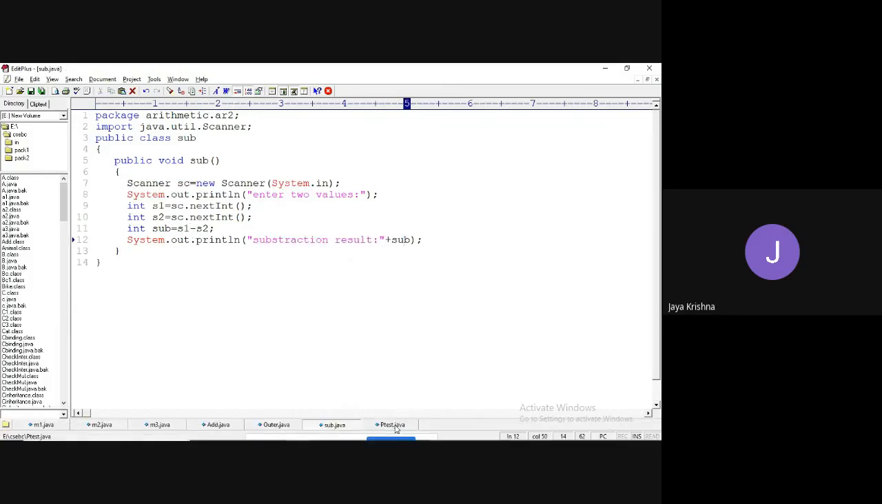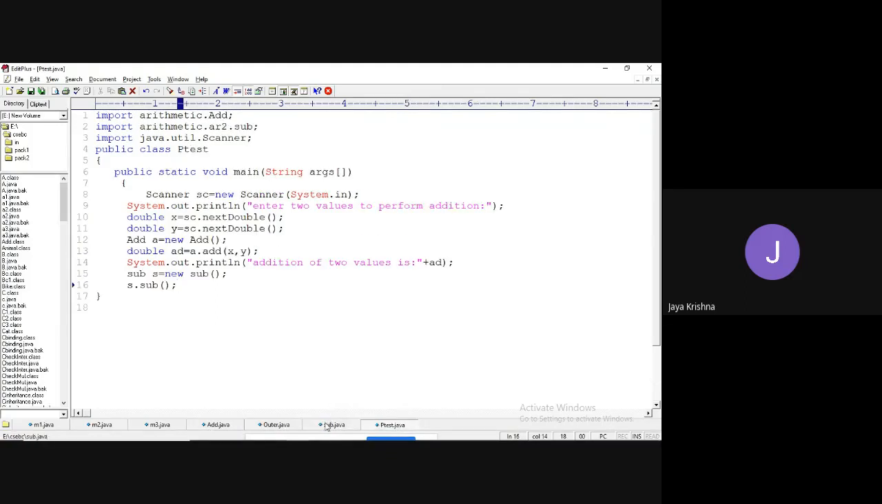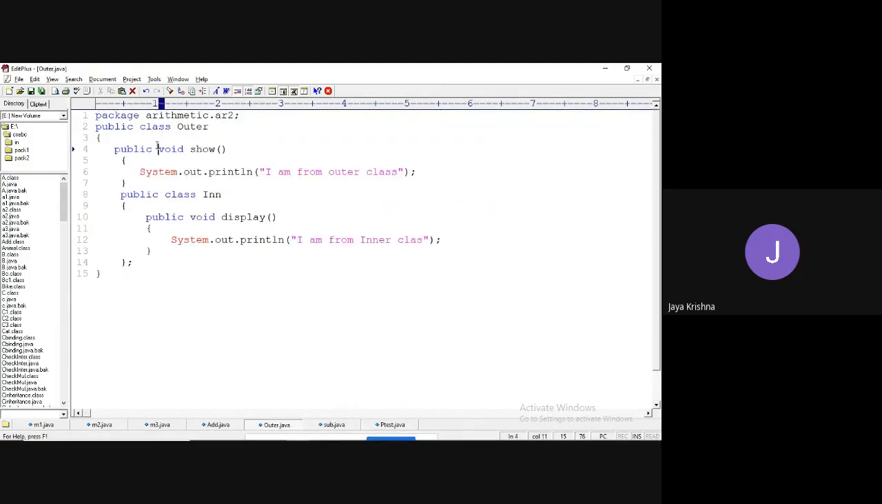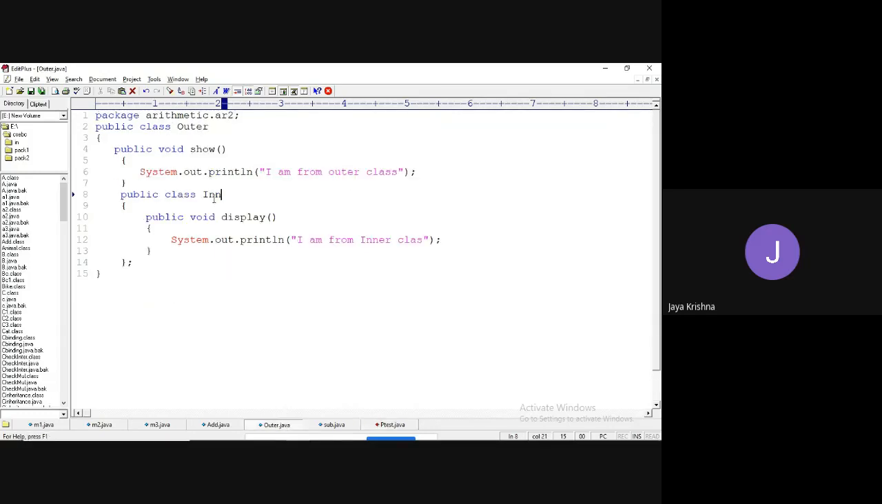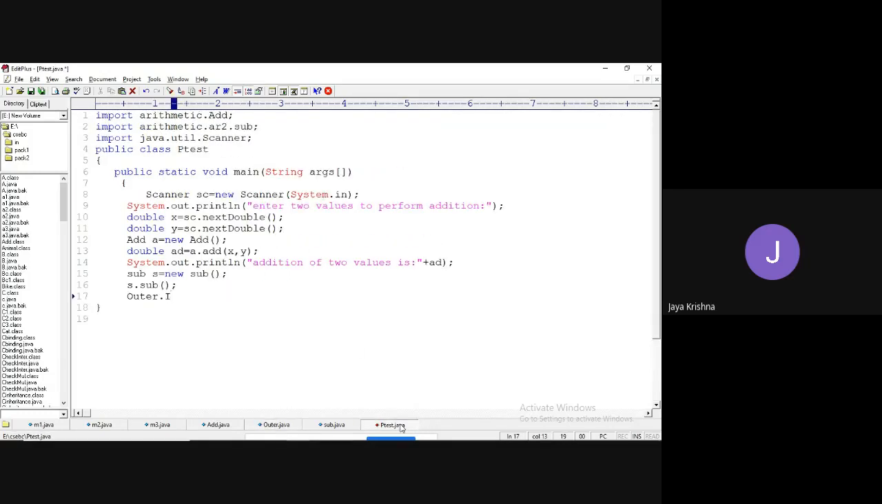Okay, fine. Then this outer class file is there, right? I want to show how to work with these outer classes also. So how are we going to work with outer dot in? How to create an object for this inner class? Simply outer dot in. The inner class name is inn, I equal to... through which one do I need to call?